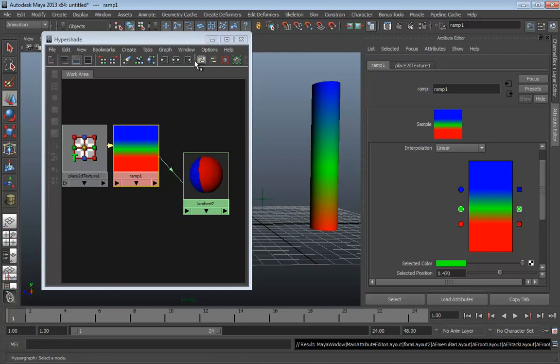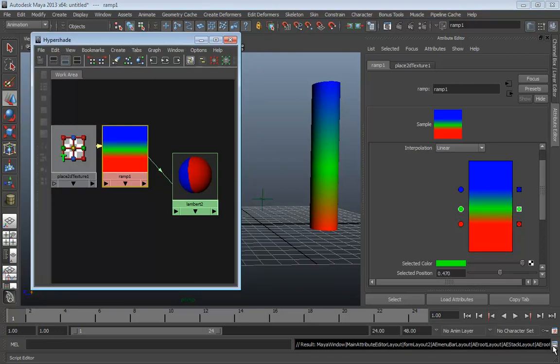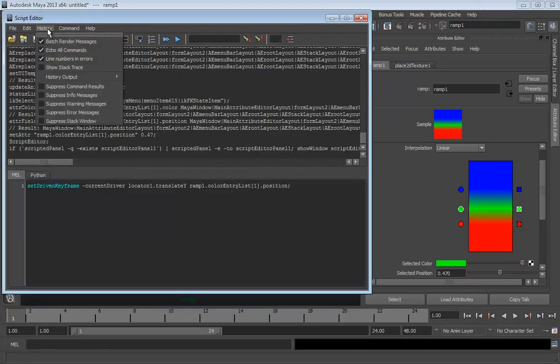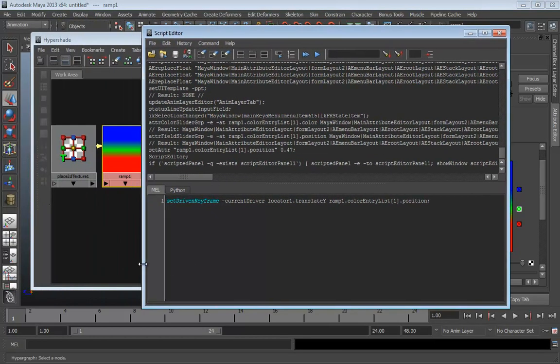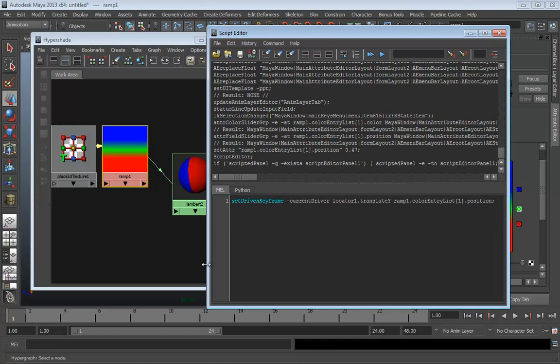To get these pieces of information, we need to open up the script editor and make sure we grab history and turn on echo all commands. That means Maya is going to tell us everything that happens in the interface. It's frustrating sometimes. Actually most of the time, it gives you more information than you need, and you have to pick and sort through everything.